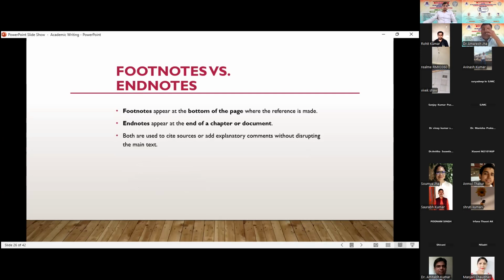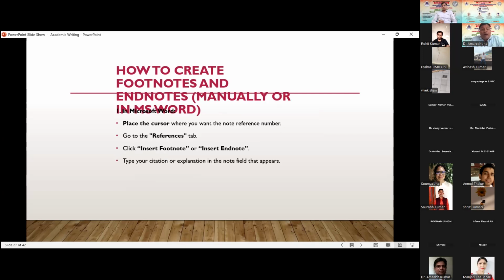So what's the difference between footnotes and endnotes? So footnotes appear on bottom of every page and not at the end of the chapter or document. So I think this is clear to everyone now. And both are used to cite sources or add explanatory comments without disrupting the main text.